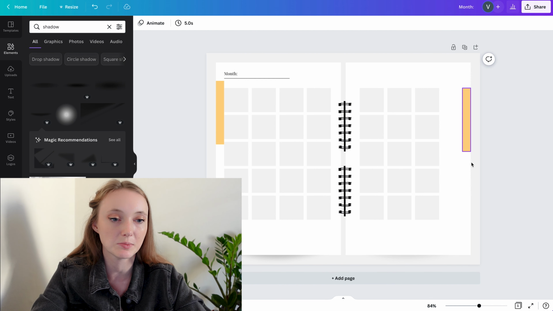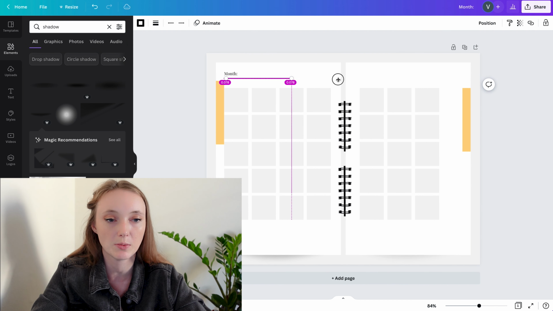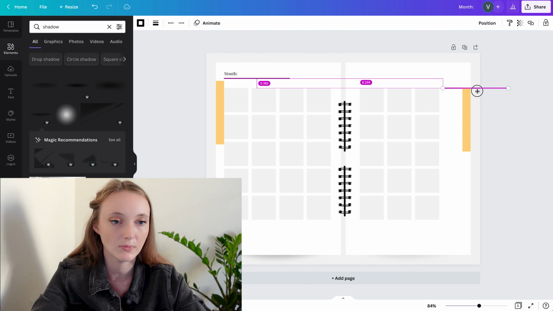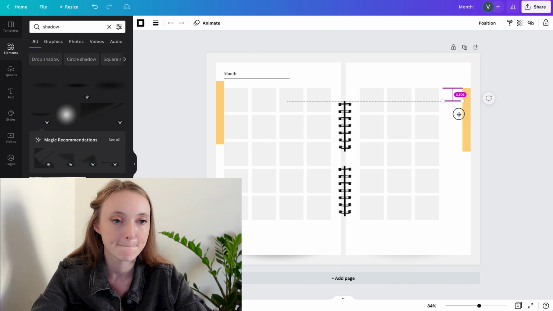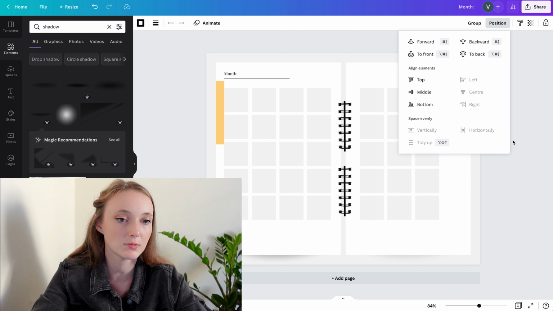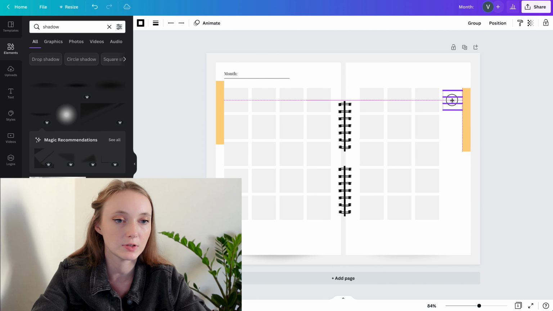Anyways, I'm gonna add some lines here. So I'm gonna just copy this, and we're gonna move it to this. And I'm gonna add it like that. And then I'm gonna select it. Make sure position vertically. That's all fine. And then I'm gonna move it to the middle.